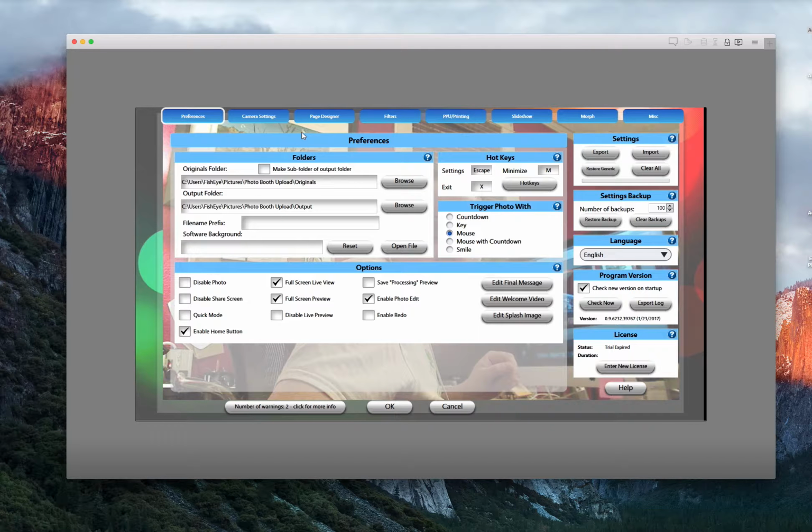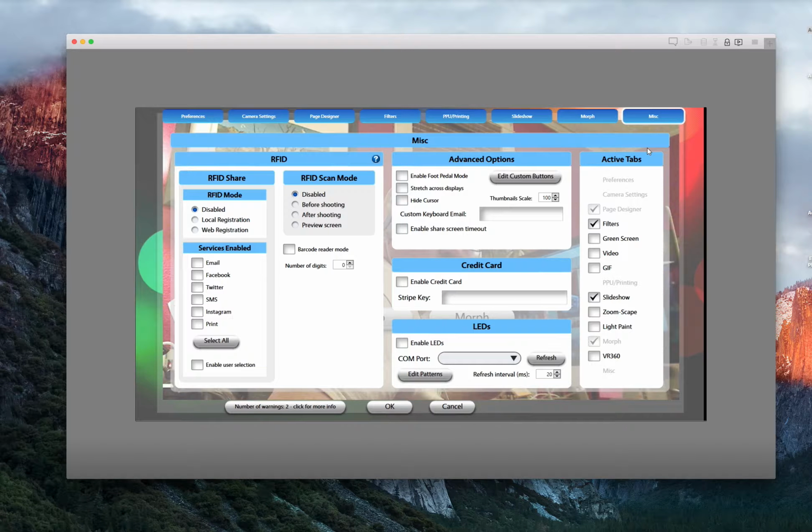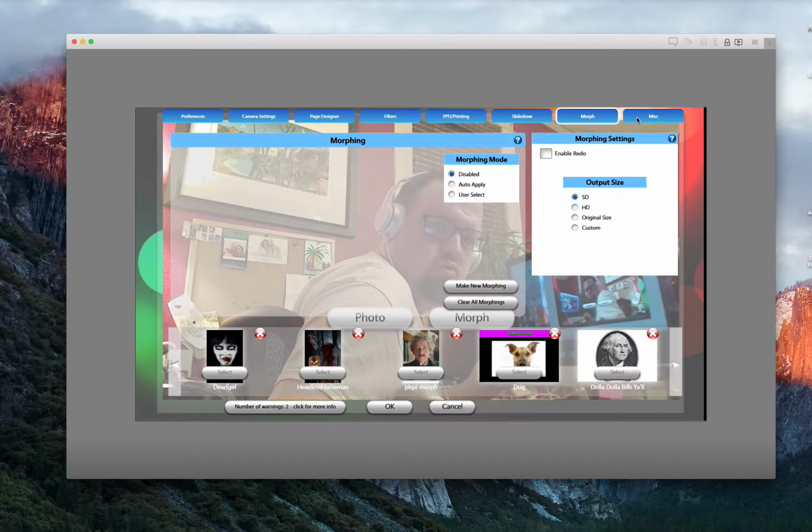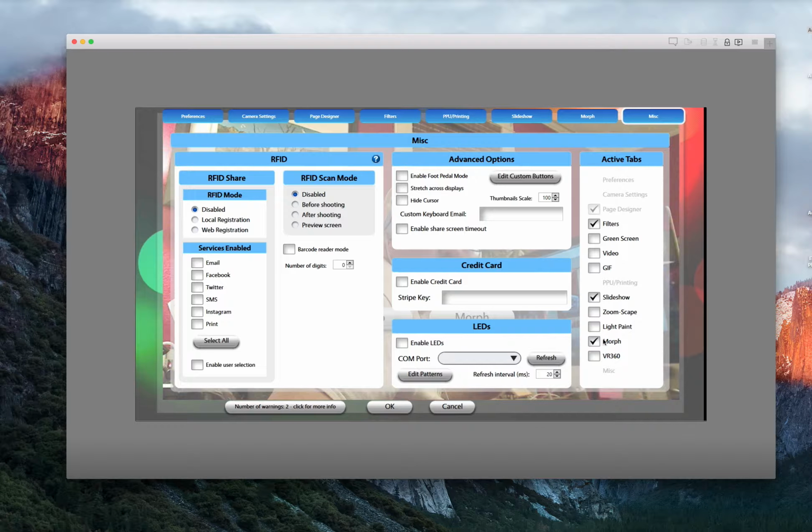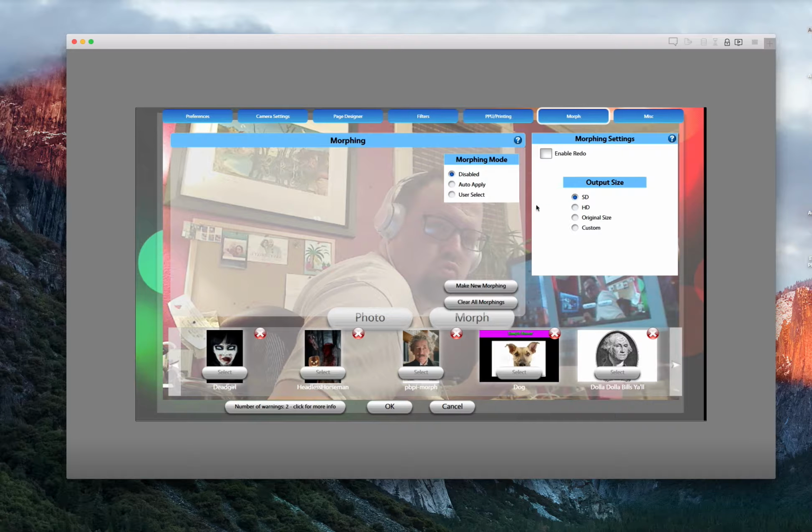Anyway, okay, so first things first, we're going to go over to miscellaneous. We're going to go to our active tabs and we're going to make sure that morph is checkmarked. You'll notice that morph is checkmarked. It was grayed out before because I actually had it enabled. But right now, morph is checkmarked. Slideshow's checkmarked. I'm not worried about that. Filters checkmarked. I'll leave that on there. But morph is checkmarked. So I'm going to come over to morph. Currently we have disabled. We are going to make a new... Actually, we're going to make a page layout first.